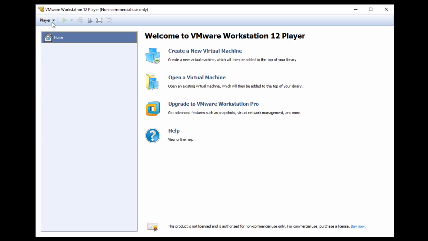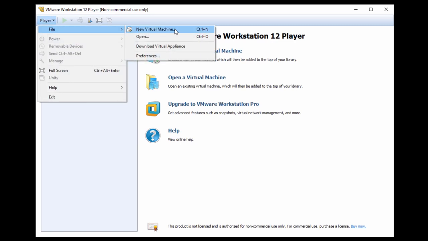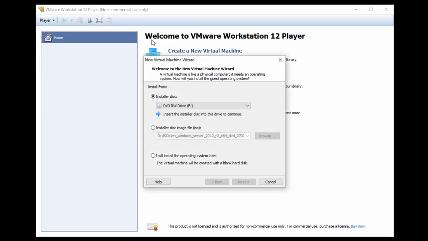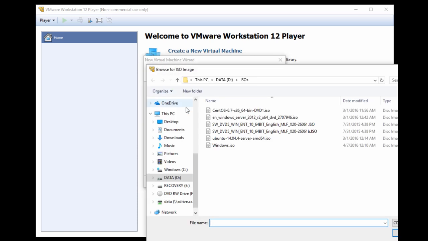So let's go ahead and create a new virtual machine. We can click on Player, and then File gives you a few options here. You can also download a virtual appliance, which I'll talk about a little bit later. So we can go ahead and click on Create a New Virtual Machine. You can point it to a CD drive or DVD drive that might have a CD installed, but more likely than not, you guys are going to have an ISO.